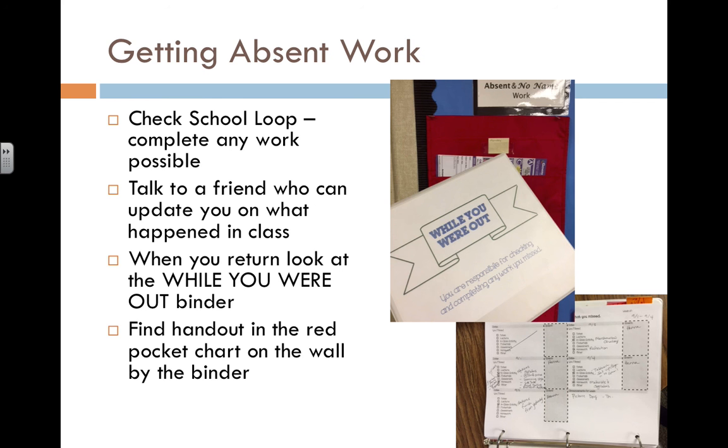Also, the red pocket chart on the wall will have any copies of the materials, and that pocket chart is divided up by days. So you'll see any of the materials for Monday, Tuesday, Wednesday, Thursday, Friday. So you want to check both of those things.